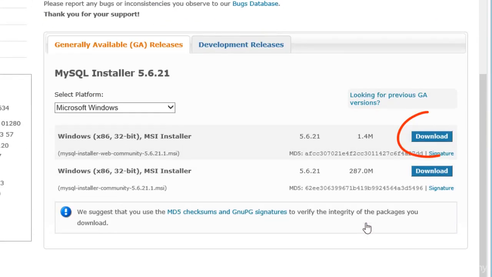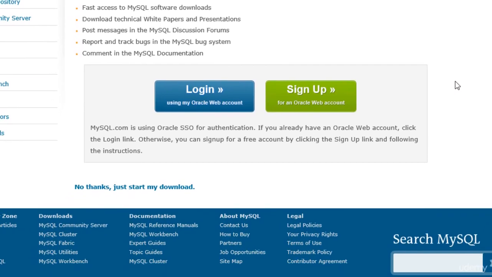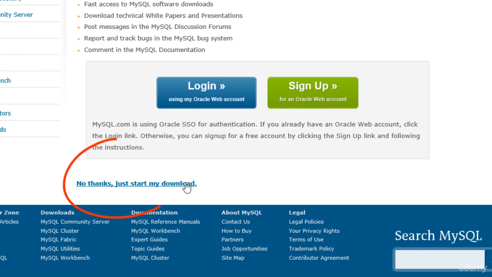This will take me to the download page, and I'll select the option for downloading the Microsoft Windows MSI installer, and I'll choose the web version. It's a small, lightweight version. Now, normally they want you to log in, but in this case, I'll say no thanks. Just go ahead and start my download.